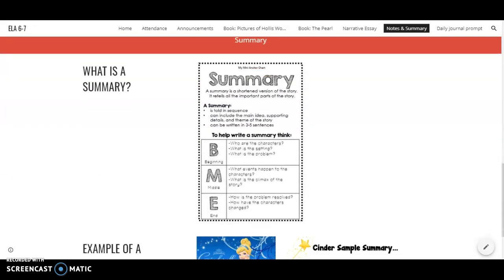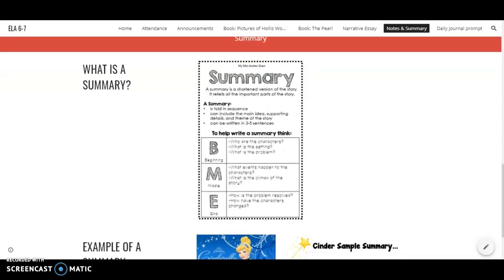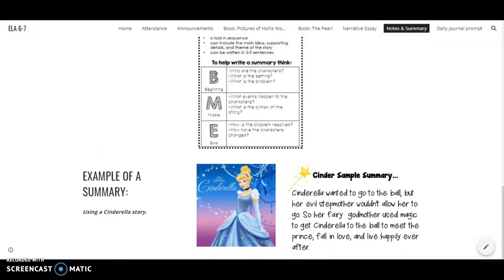Moving on, a summary. So what is a summary? Okay, so a lot of you have been giving me maybe one or two sentences, or you're probably just a little bit confused about what we're expecting. That's fine. Right here, it's going to explain to you what a summary is, what is required of a summary, and then here's a simple example using a Cinderella story.